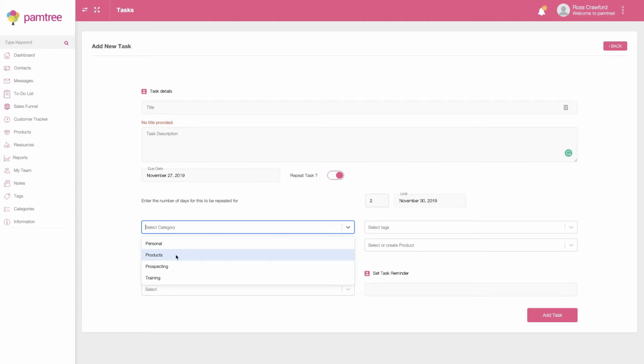Is it a product related one? Prospecting, training? You can categorize these however you want to manage your tasks. So it's completely up to you, but here are just some of the examples that we recommend. You can apply a tag if you want to, but you probably wouldn't do that very often in this.